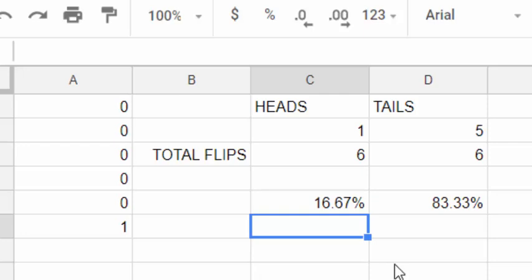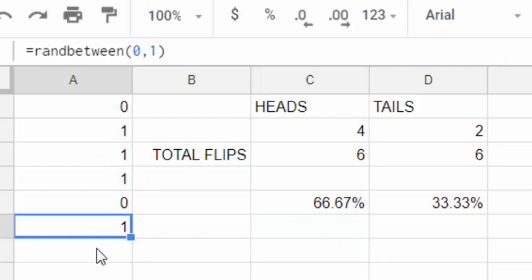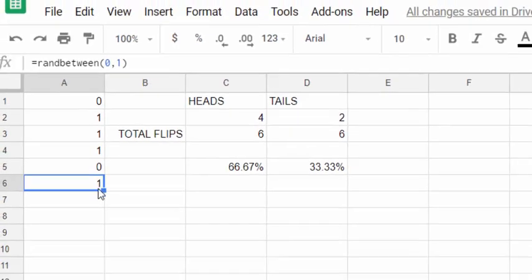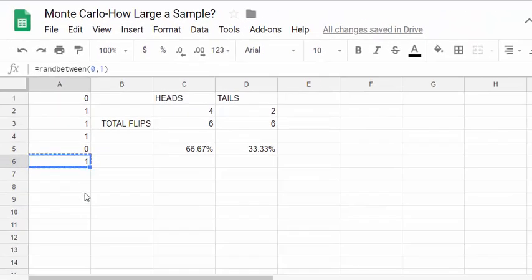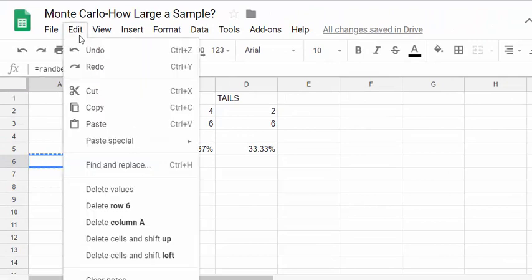My hope with the Monte Carlo simulation is that it will show me how often something is supposed to happen. Right now it's suggesting that I should get heads about 16% of the time. I know that's not true. If I roll again, now it's saying I should get heads 66% of the time. Again, I know that's not true. What that's telling me is I haven't done a large enough sample. So I'm going to take the same value and copy it, either by going to Edit, Copy, or by pressing Control C.